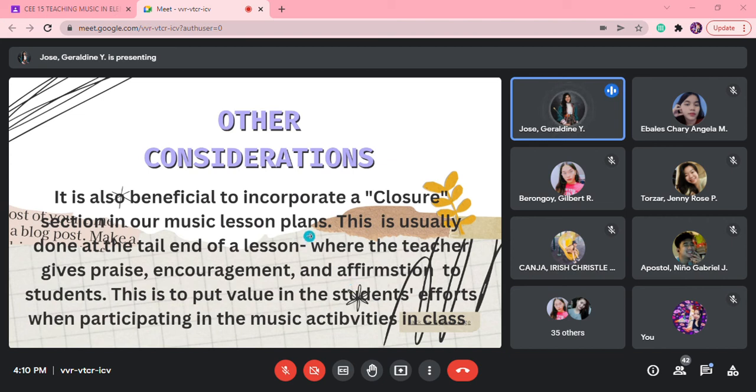So, melodies can be radically different from one another. However, all melodies have a basic set of elements. So we have pitch, duration, texture, timbre, and loudness. So doon minsan nagbe-base yung mga teachers para mag-grade nila yung isang student sa isang output na ginawa or sa isang performance na ginawa ng isang student about music.